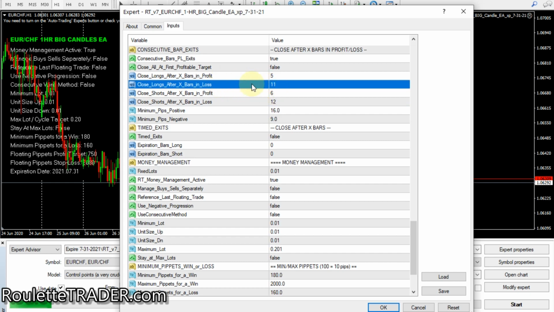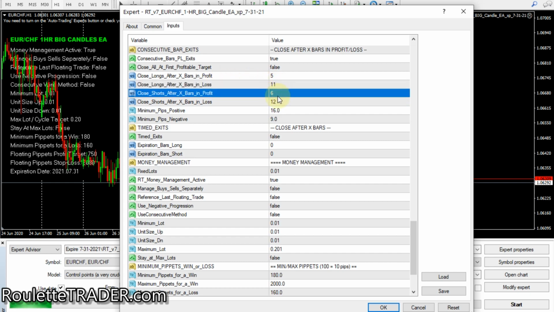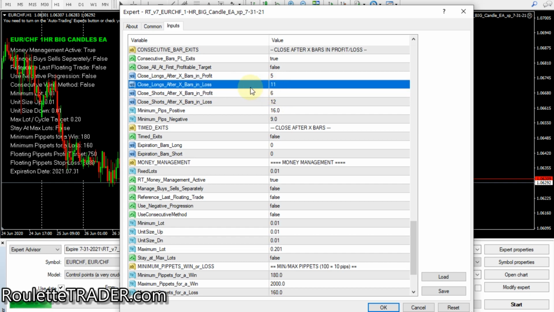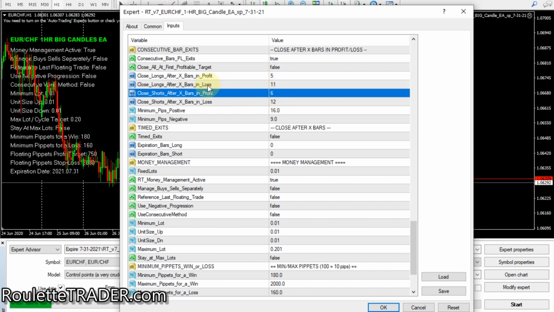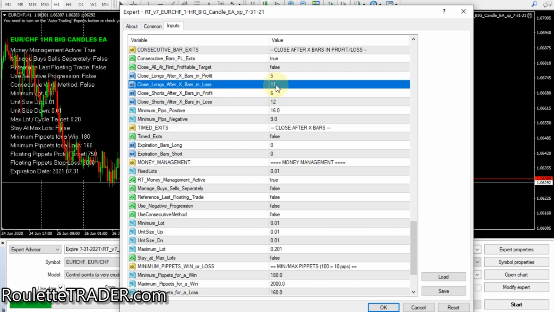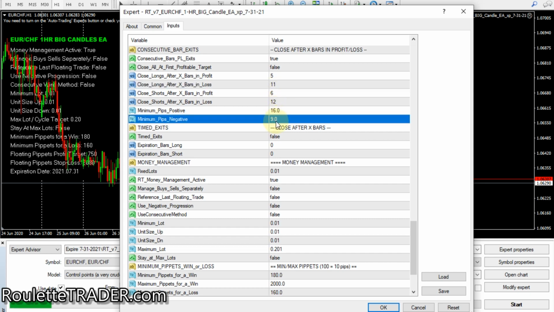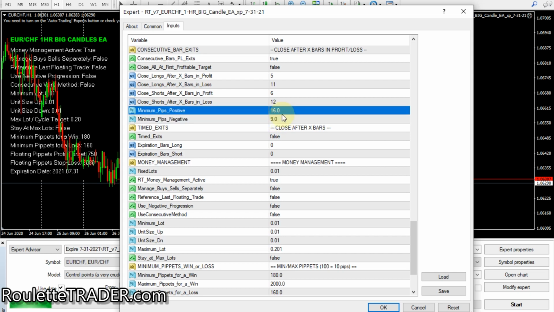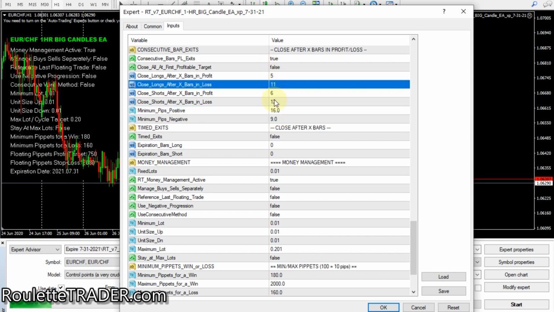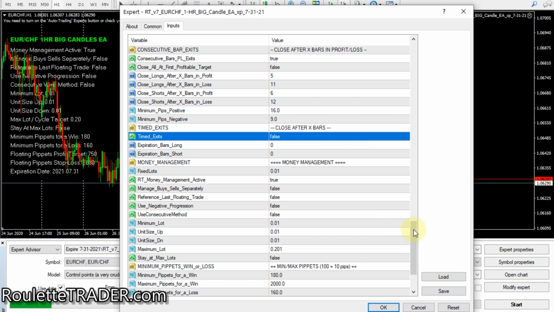Likewise, with the sells, they work independently, and you can set them independently. For the losses, I'm saying I want 11 bars consecutive closing in loss, and that 11th bar has to be at least 9 pips in loss, or it'll ignore it and wait for the next bar. So it gives you a lot of control over your exits.